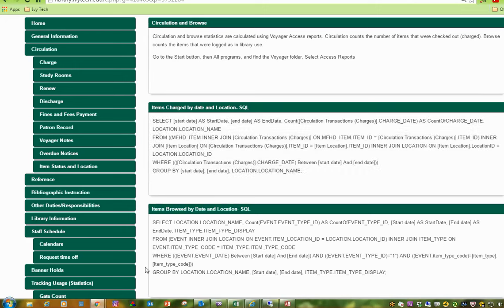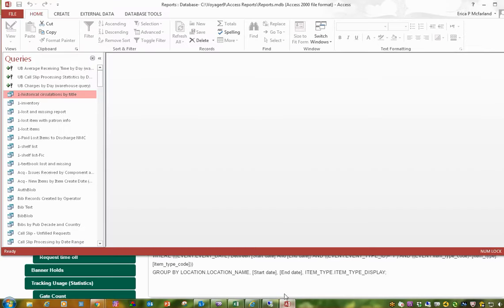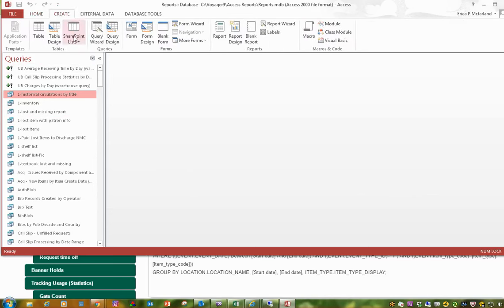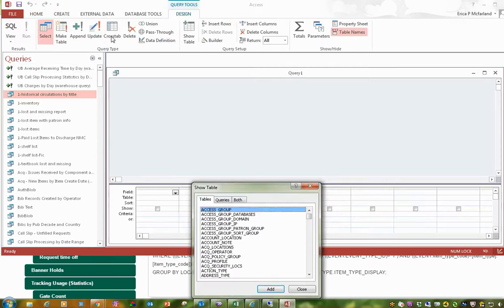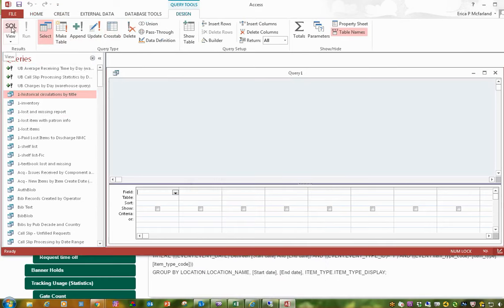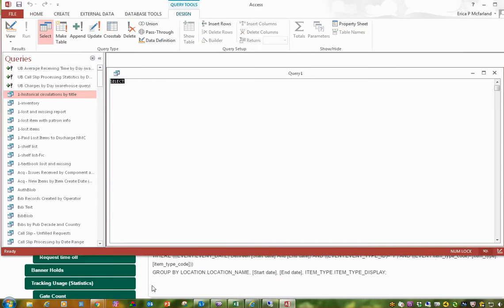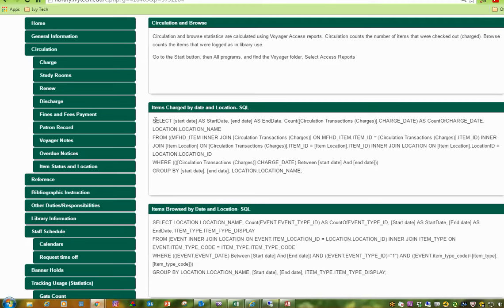I have the code for the items charged by date and location and the items browsed by date and location here within the LibGuide. So if I'm going to build a new one, I'm going to do Create, and I'm going to say Create in Design View, but then close that and click on the SQL. So this is what this type of code is called.